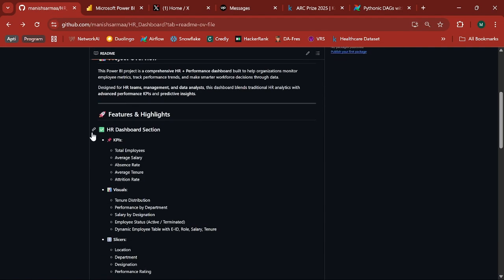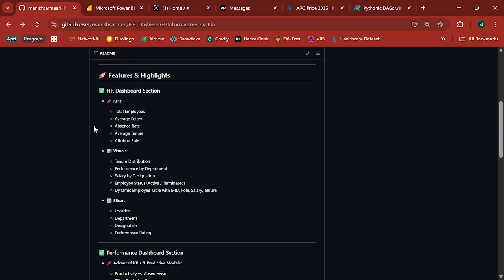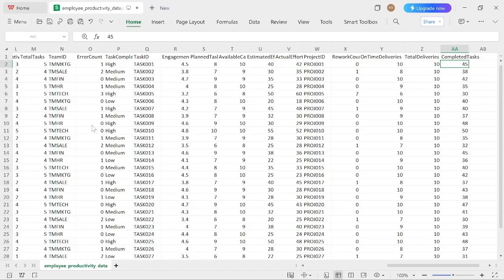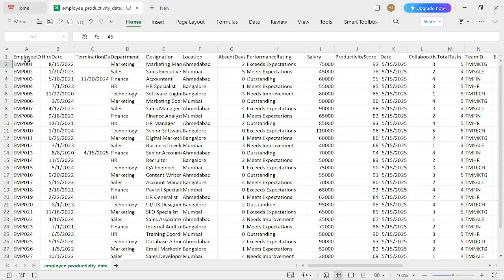So first, we will understand the data. Then we will go to the dashboard. Yeah, this is the data we have. In the data, we have employee ID, hire date, termination date, department, in which department they are working, and the designation they have, location, absent days, and performance rating, salary, productivity score.